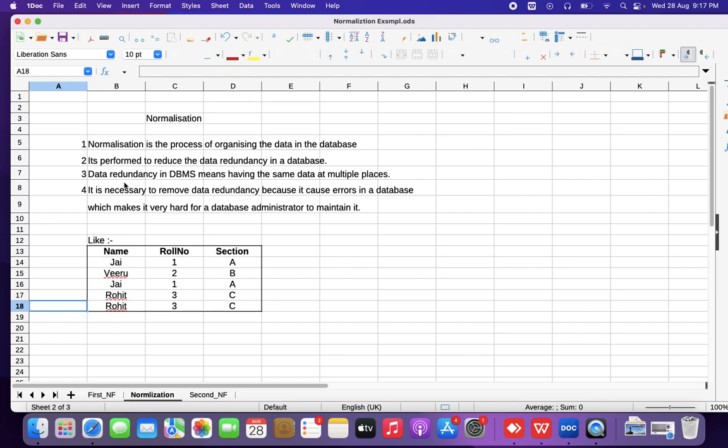For the normalization process, we have multiple normal forms like first normal form, second normal form, third, fourth, then BCNF, then fifth, then sixth. So today we discuss only first normal form. So first we come to first normal form.